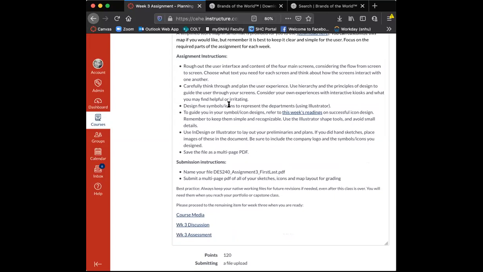Design 5 symbols or icons to represent the department using Illustrator. To guide you in your symbol icon design, refer to this week's reading on successful icon design. Remember to keep them simple and recognizable. Use the Illustrator shape tool and avoid small details. Use InDesign or Illustrator to lay out your preliminaries and plans. If you did hand sketches, place images of these in the document. Be sure to include the company logo and the symbol icons you design. Save the file as a multi-page PDF when you're done.